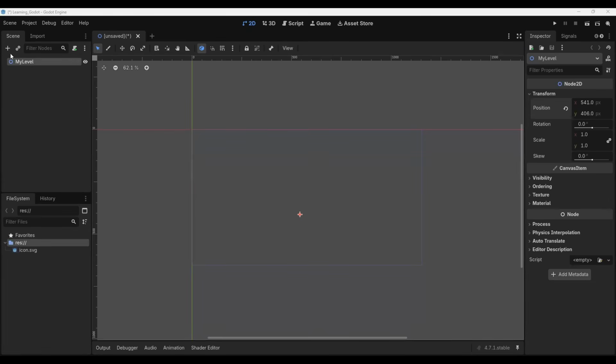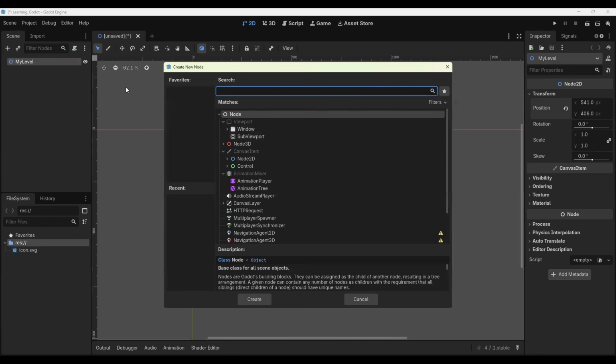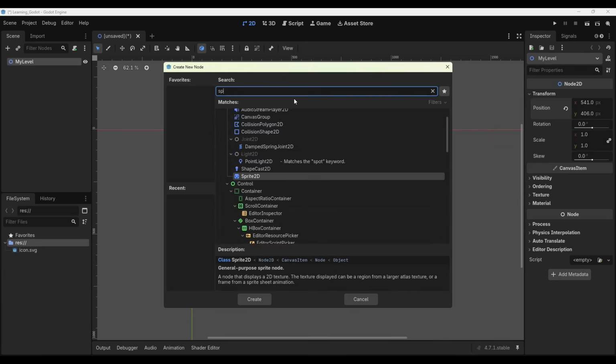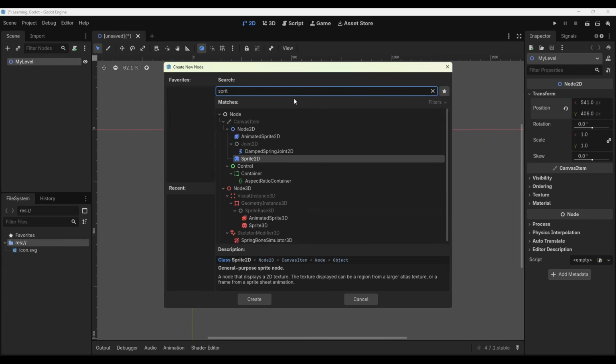So let's add some more nodes. To do that, if you realize here, we no longer see any shortcuts, but that's not a problem. You can just click this plus button here. When you click the plus button, a window appears, and there's a wide range of different nodes you can add. We want to look for Sprite2D. So we select this and then click Create.